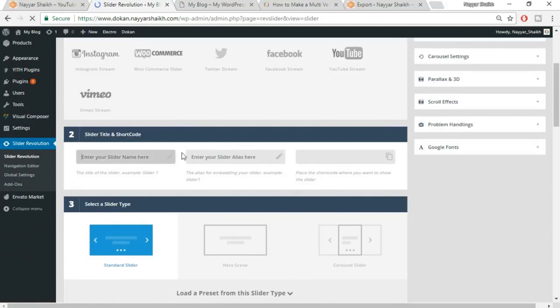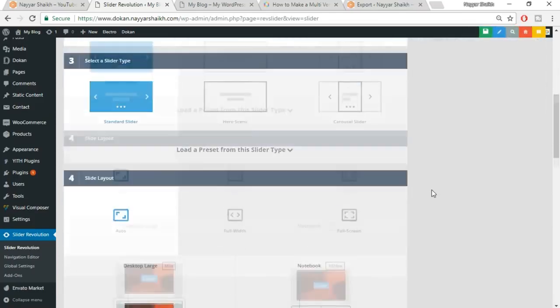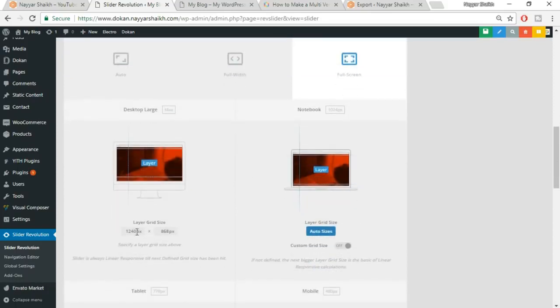Now you can name this slider anything. For example, we are naming it as slider 1. Same thing for here, slider 1, put the same thing. Okay, now scroll down and select full width from here. Okay, now we have to change all these things, all these dimensions. So for the first one, it will be 1170 into 485.